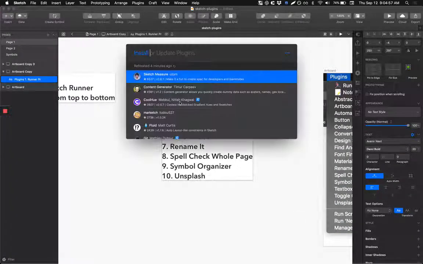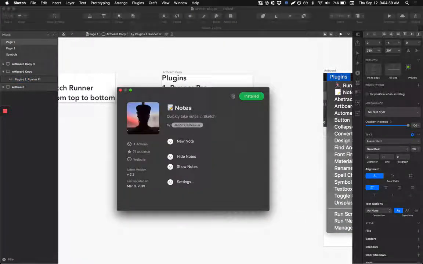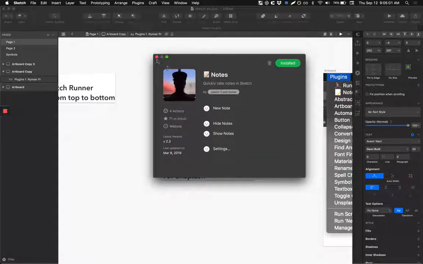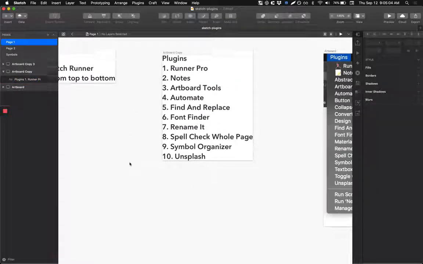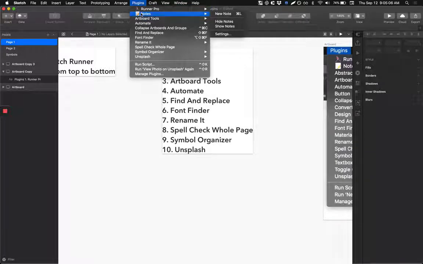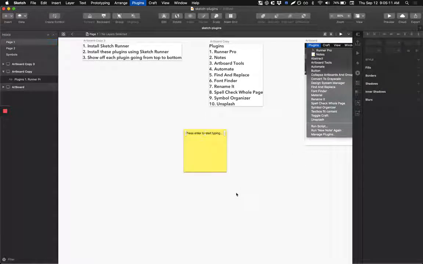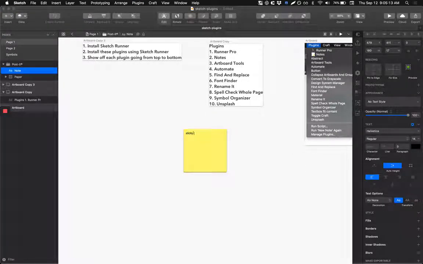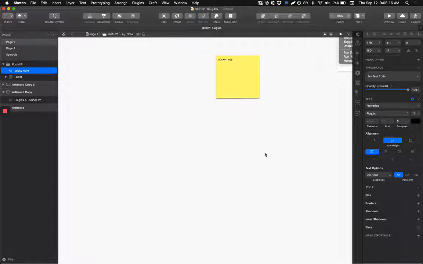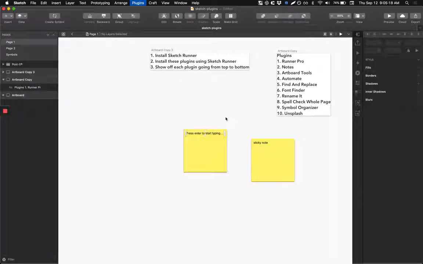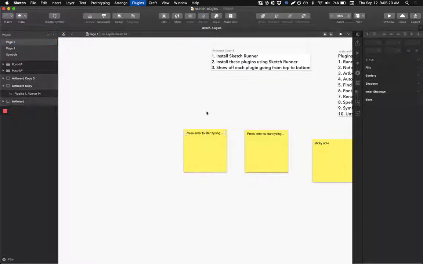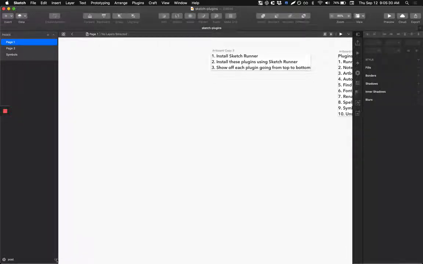So Notes lets you quickly take notes in Sketch. It's kind of cool. The hotkey for it for me is Command L, and what it does is it just pops a sticky note on my page, right? And you can have as many or as few of these as you want. And the beauty is they're all called post-it, and so I can search for it in my elements panel here and delete them all at once.